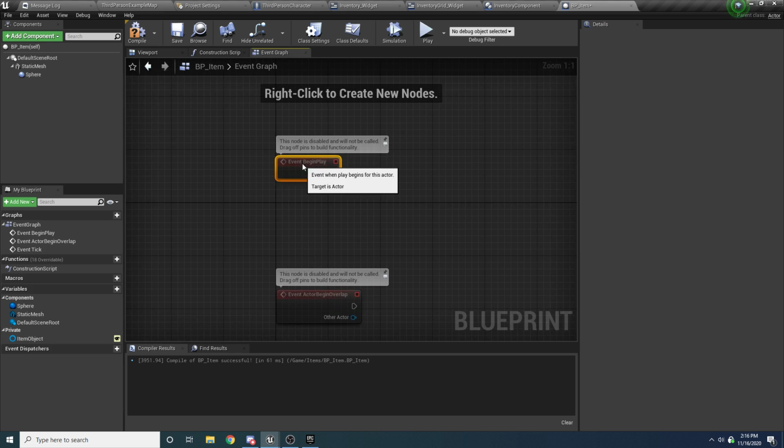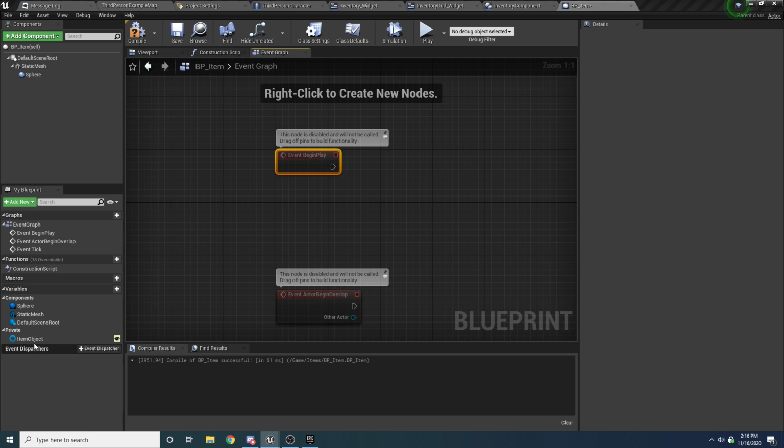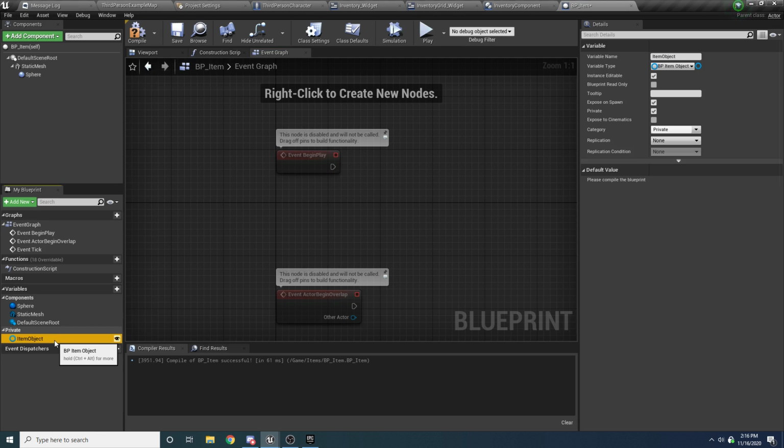And so now inside of begin play, what we want to do is check if this item object is valid.